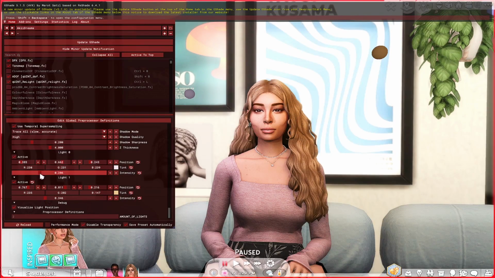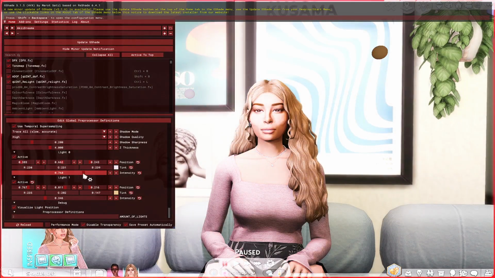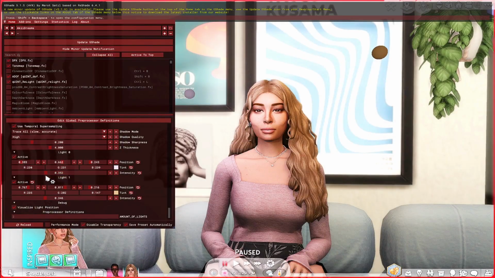So for example, to start off, you have 2 bulbs. So here's 1 and here's 2. You can change the intensity of these bulbs by going down and up, down and up, right? The only things that I use are these first 3 columns here, this tint button, and the intensity. That's all I touch. I don't touch any of this other stuff.